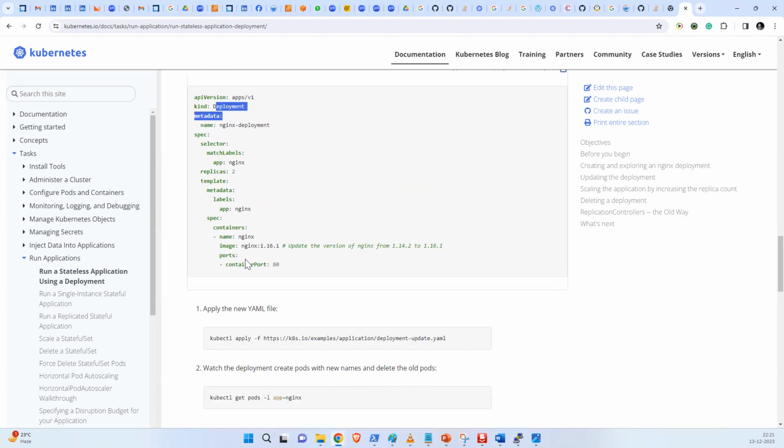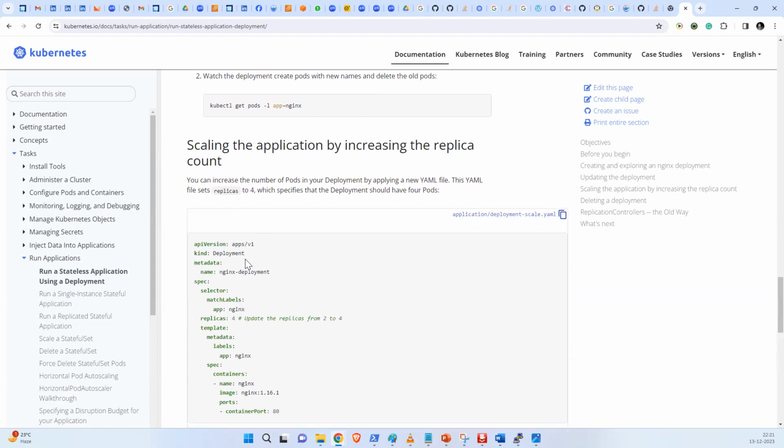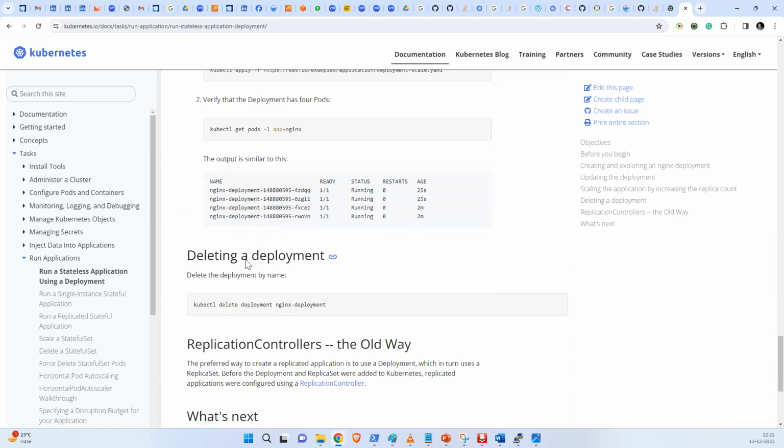So this is a deployment. No, we don't need a deployment, just a pod. We need the pod.